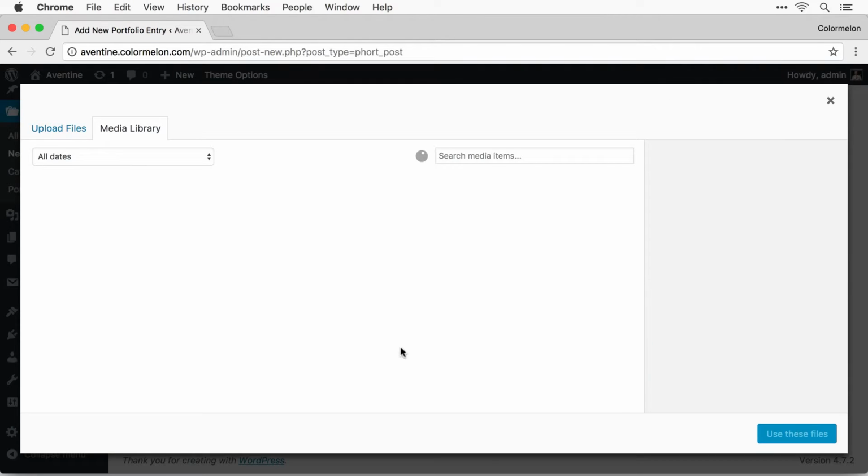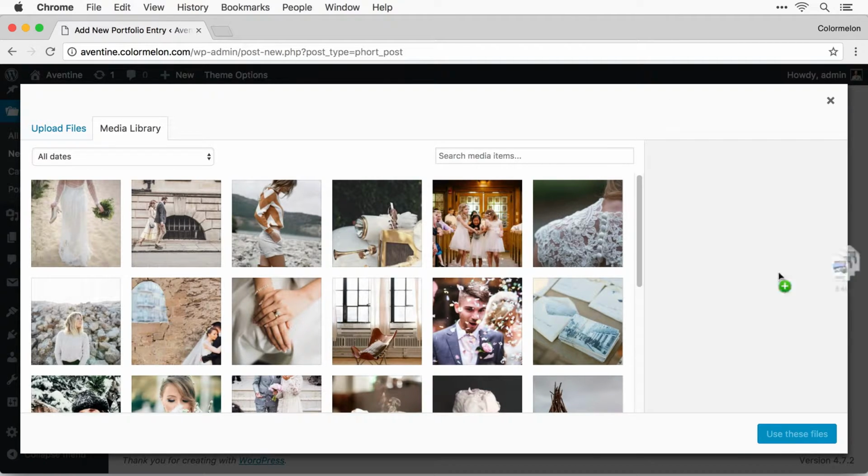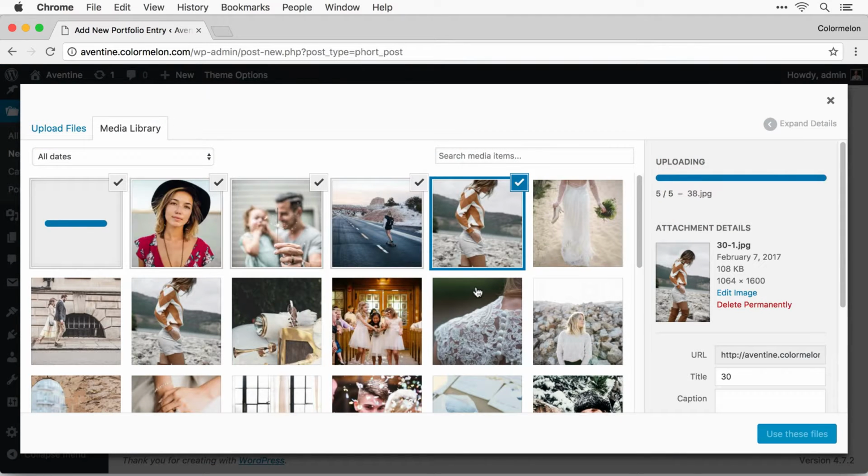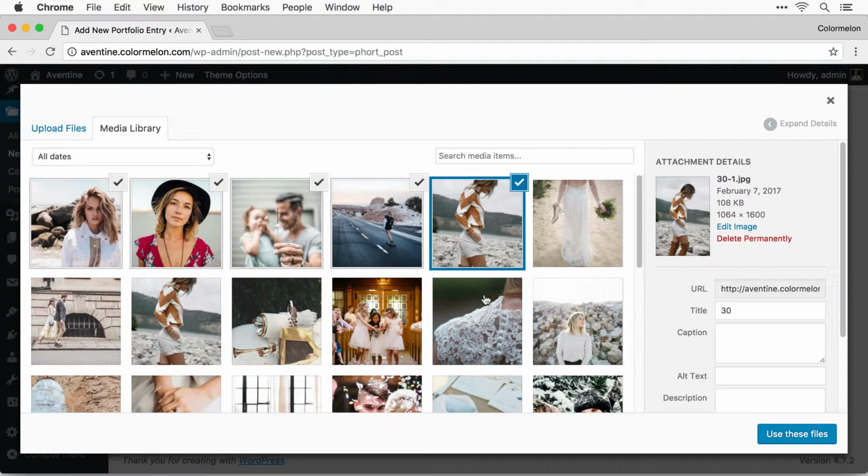Add in images. Just as before, drag and drop the images you need. When the images have been uploaded, you can click on Use these files.